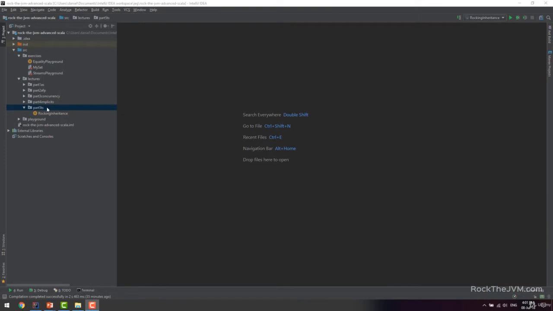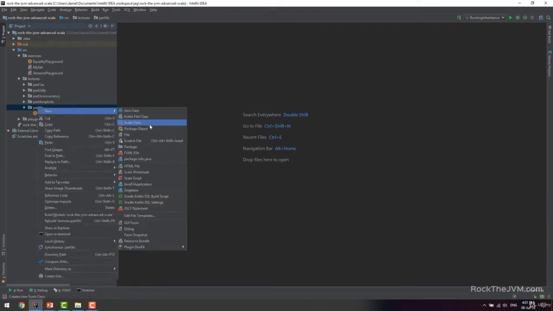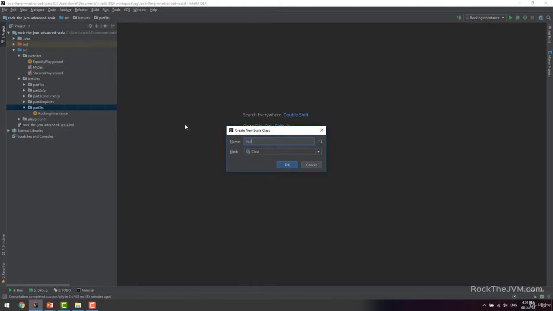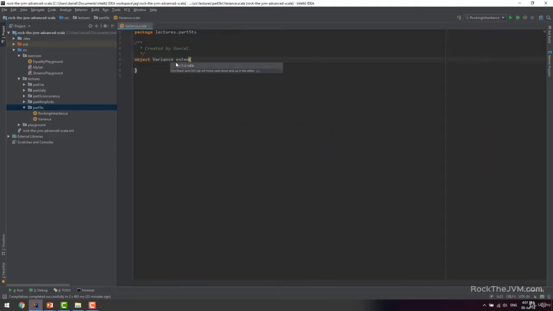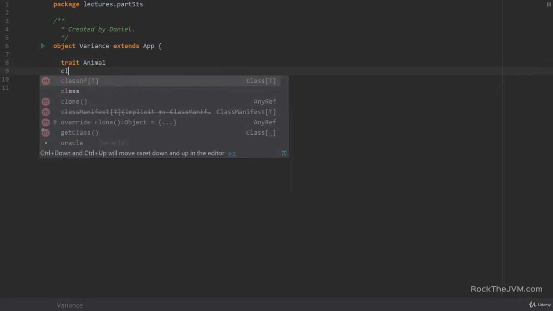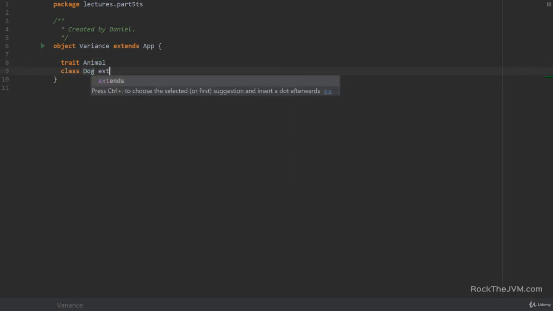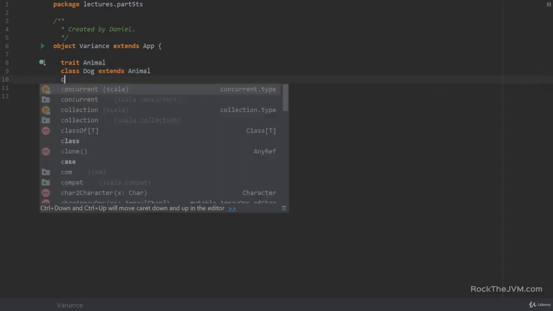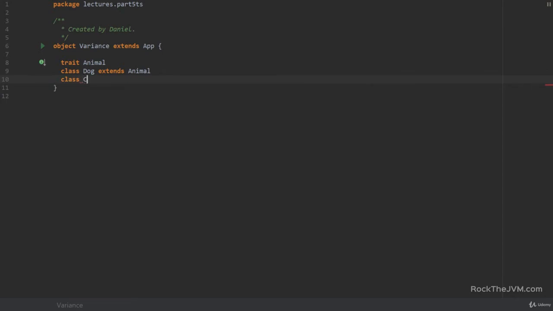So back in our IDE, let's create a new Scala application under Part 5 type system. So create a new Scala class, let's call this Variance. Make it an object, and as before, extends App. And assuming another jungle-like class hierarchy, let's call this Animal as a trait, and we have some classes. Let's say Dog extends Animal, not exactly a jungle, but still with animals. So we have a class Dog, also a class Cat extends Animal. And let's also have a class called Crocodile, just for some variety. Okay, so it's a really simple type hierarchy.